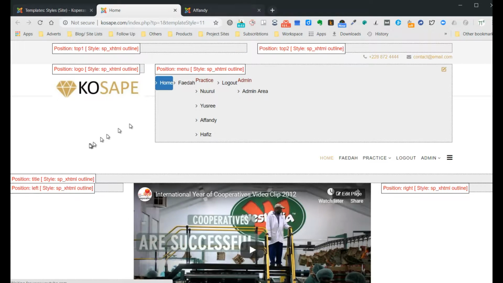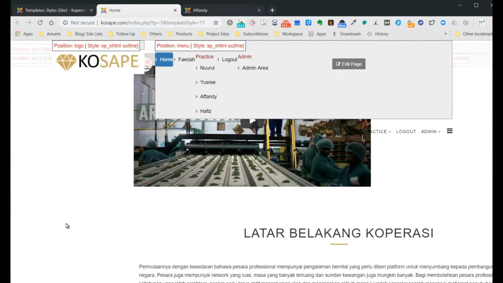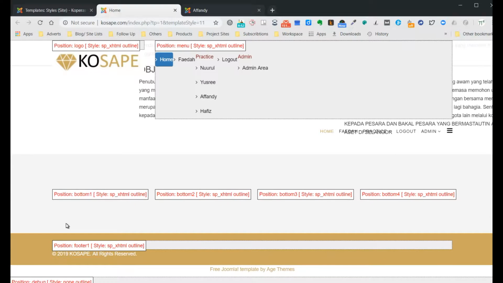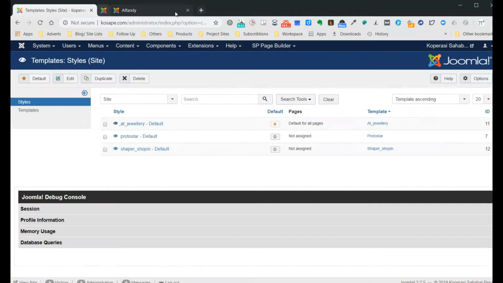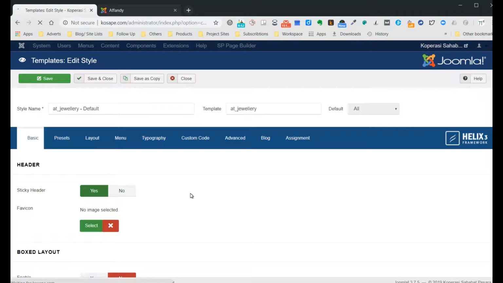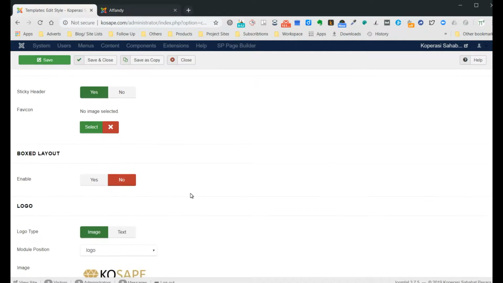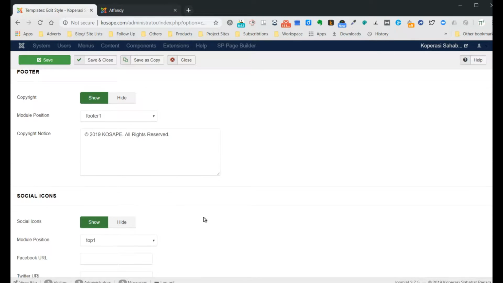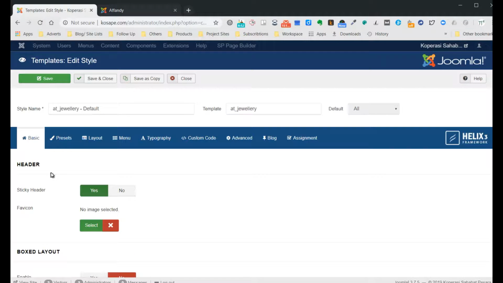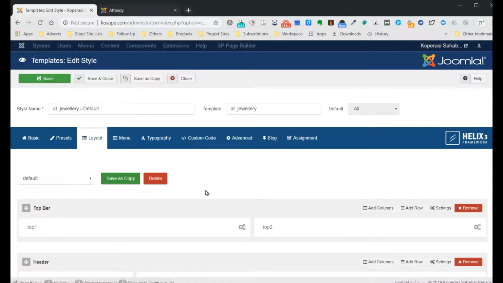This is how the template looks. We have different areas representing the page, and we're using all these positions that have been created for the template to put things in. We click on the template, and we can see there are a few settings that we can use to change how the page looks. So we've got logos, for instance, copyright. This is the layout for the page.